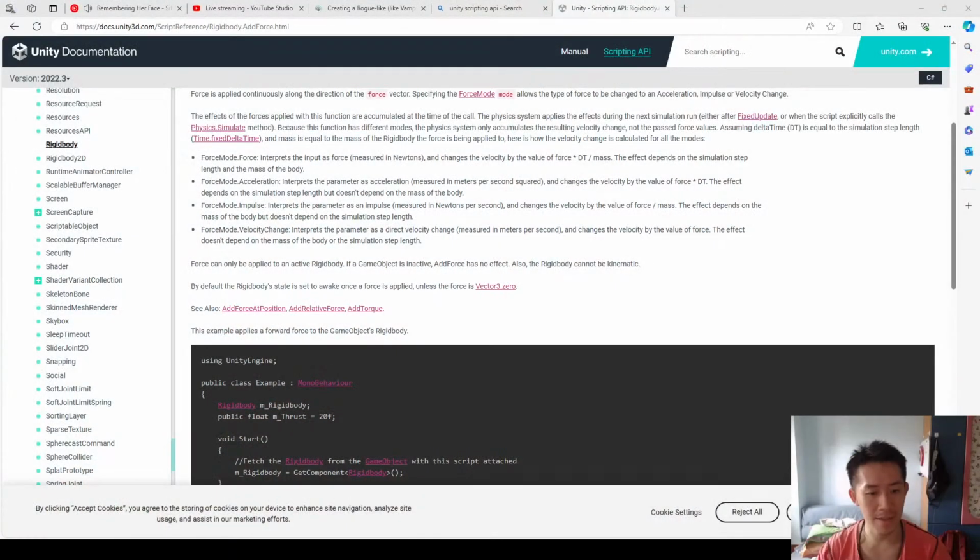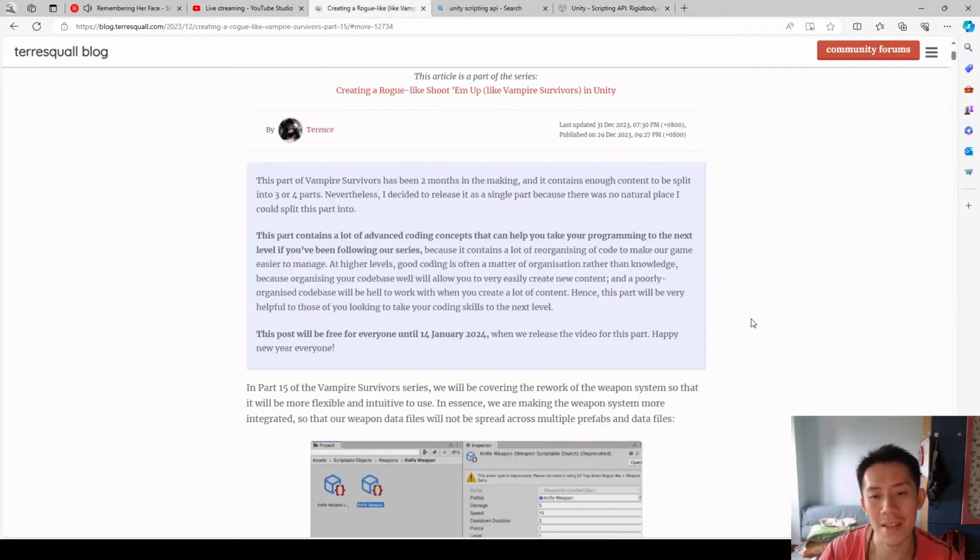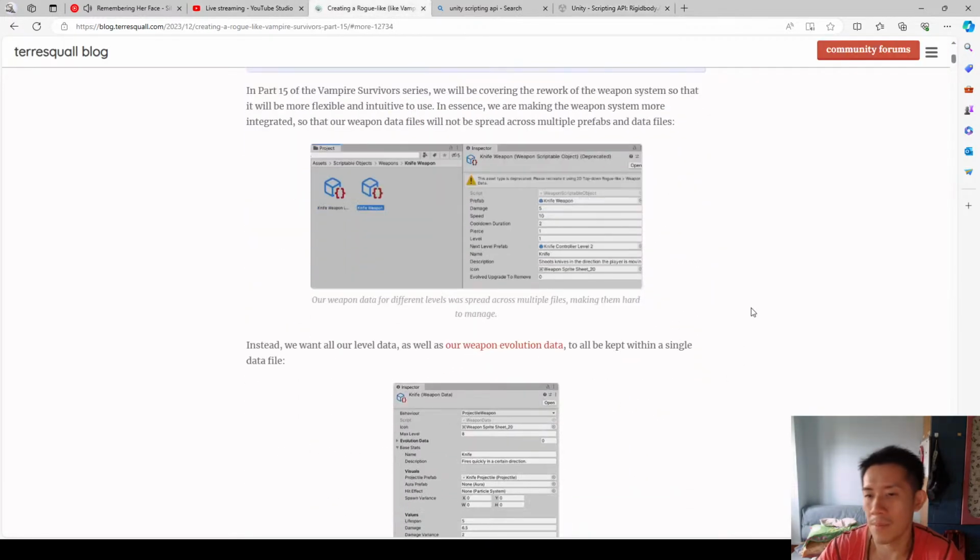So let's get started. The main idea behind part 15 is that it was quite cumbersome for us to create weapons in our Vampire Survivors project. We've had a couple of Patreons email in to ask us how to create new features, new weapons, or, for example, evolving characters and so on.